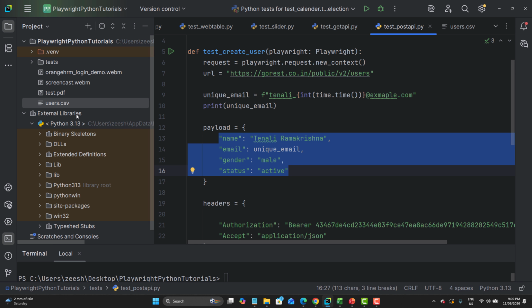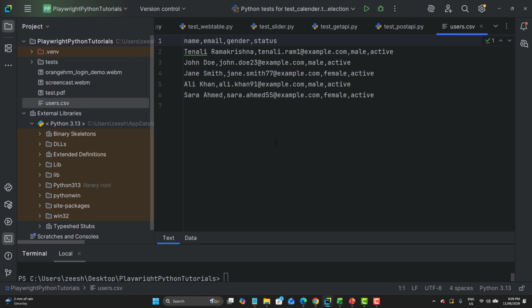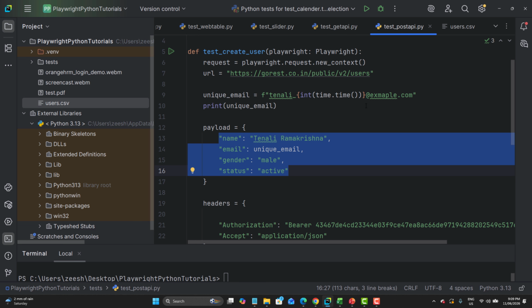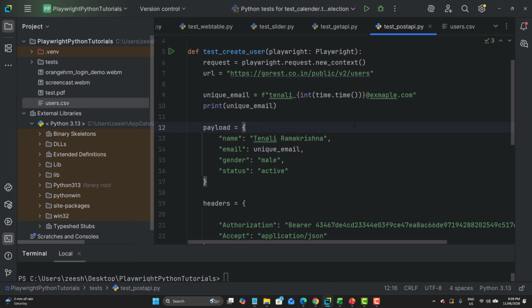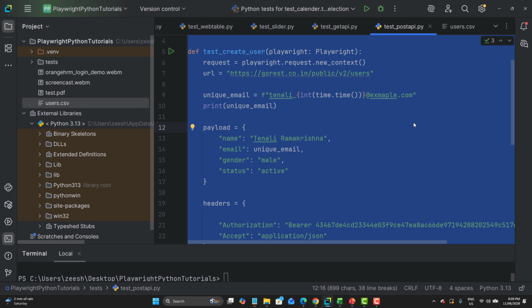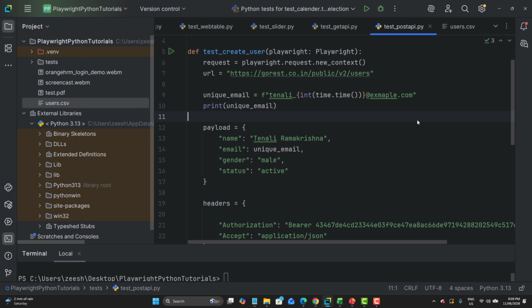Let me show you. And this is the main root folder. So if I click on this one, it contains the name, email, their gender, active or inactive. So this is a CSV. Now what I will do is that I will simply copy this complete code from here, or we can just make the changes directly in this particular code.